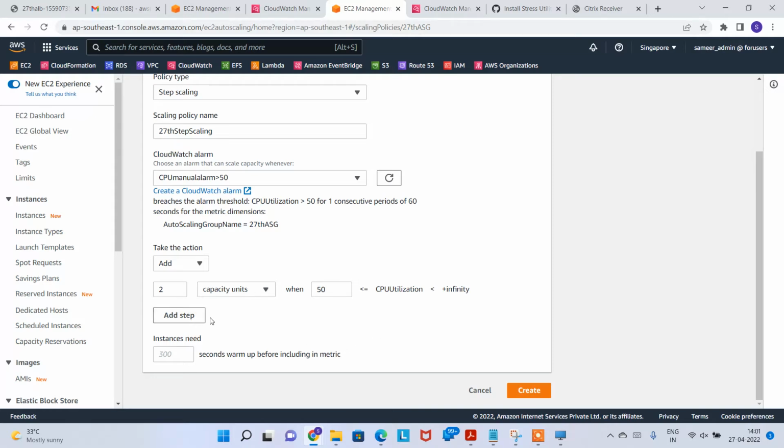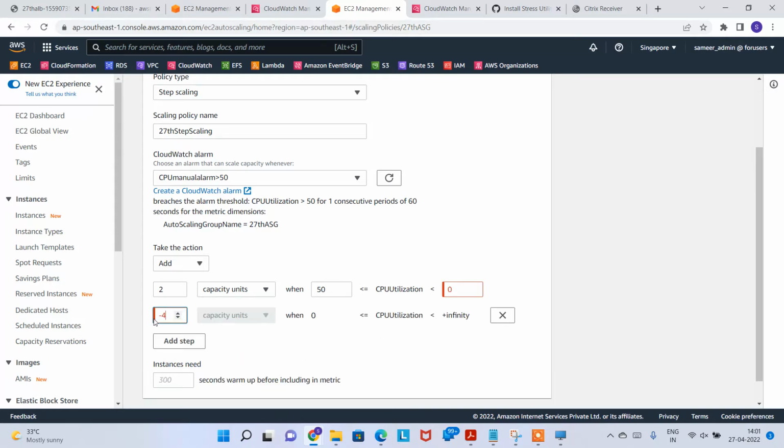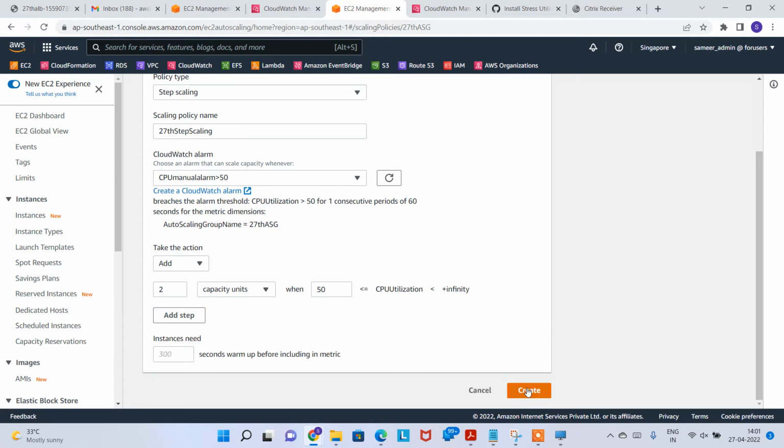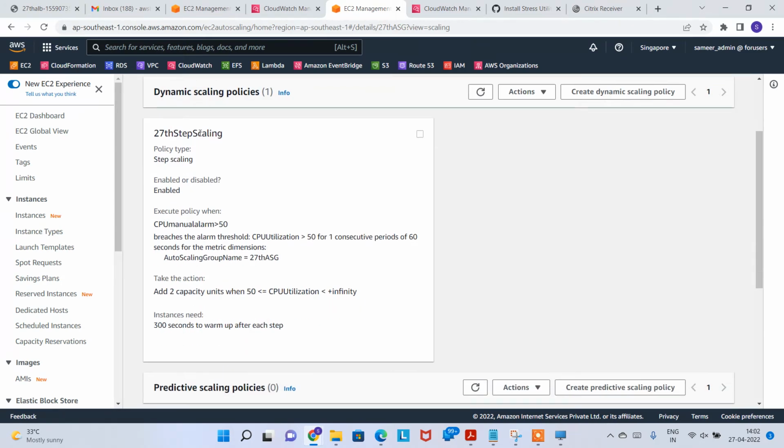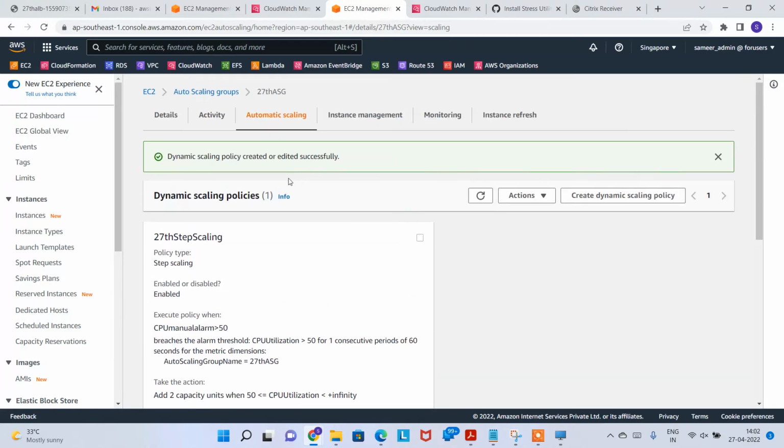Now you can add further steps also. You can add a couple of extra steps, but for now we will just go with only one step. Click on create. That's it. Now we have created a step scaling policy. Okay, so let's see how it goes. In the meantime, I'm going back to my CloudWatch alarm.